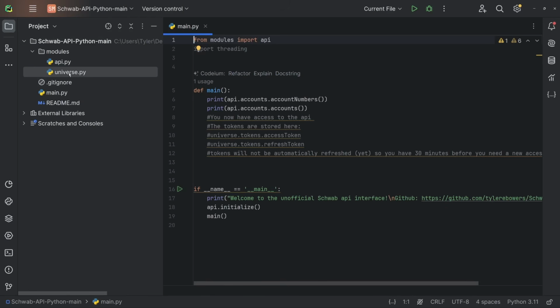The universe.py file contains variables, a couple functions, and other variables such as the access key and refresh token, as well as some dates so it can know when it needs to update them. That file is accessed across many different modules, like the API module. Eventually there will be a streaming module, possibly a databasing module. So when you want to get the access token, you would call universe.tokens.accessTokens, and I have that right here. So that's how you get the access token. Then you can also get the refresh token there too.